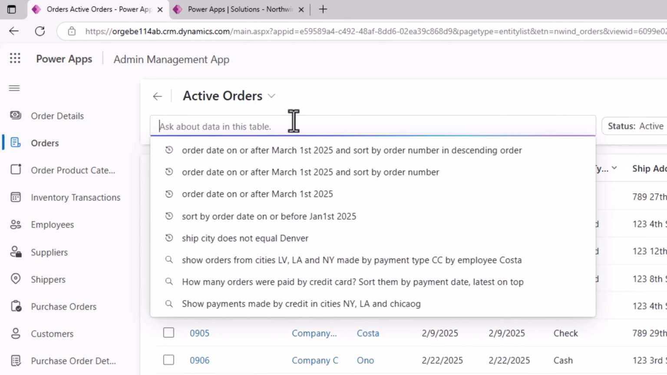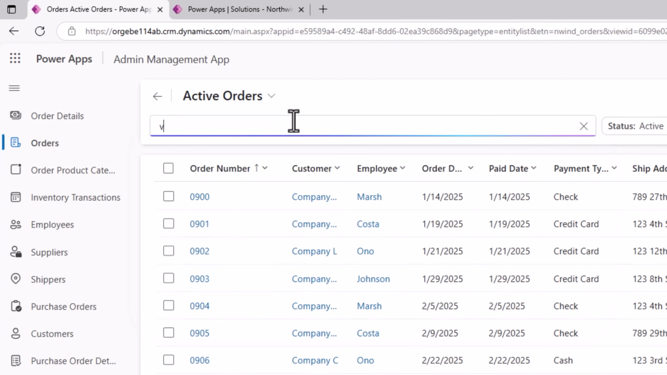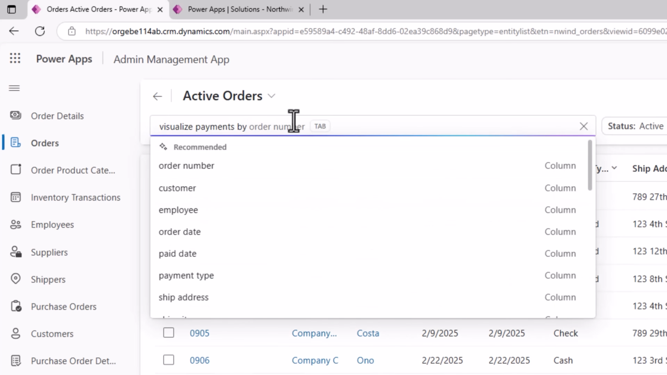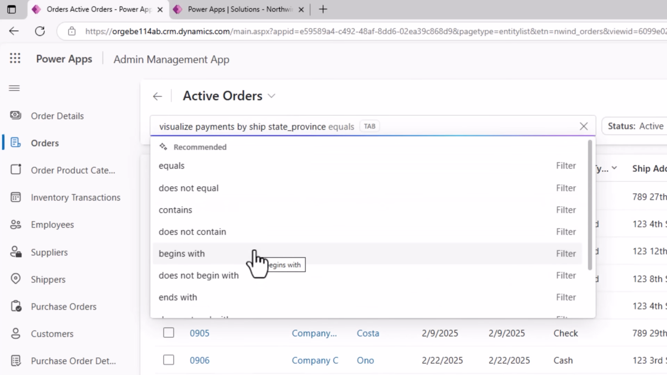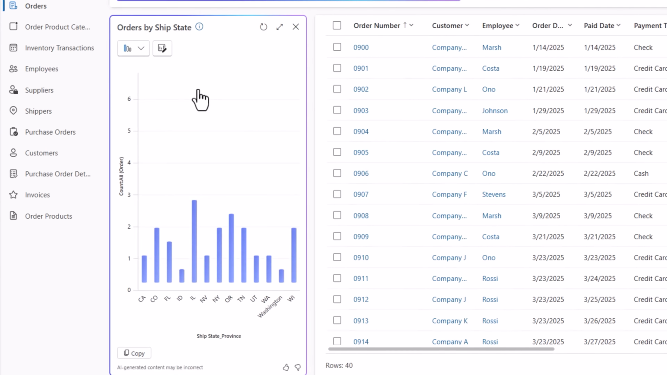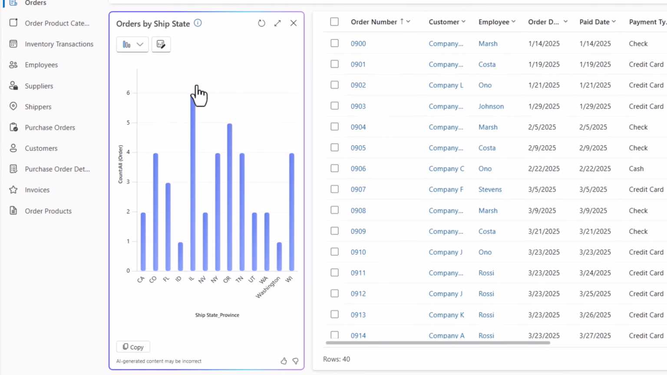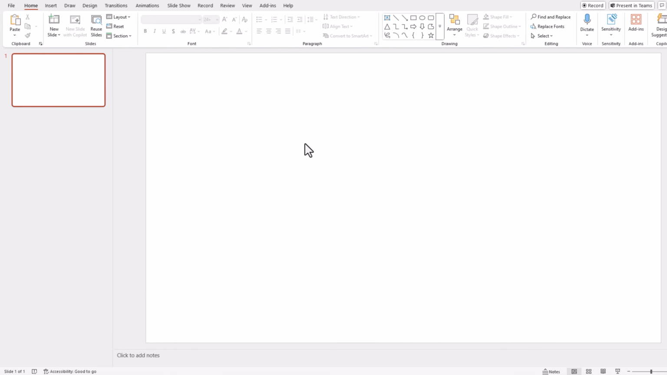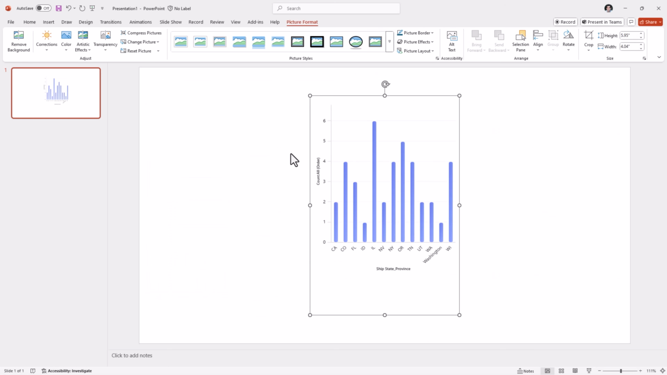In fact, we can ask the data exploration agent to create the visual for us. Visualize payments by ship state and show count of orders. There we go. Here comes the visualization. This visualization we can also copy. This copies a PNG image of that visual that I can take and paste elsewhere.